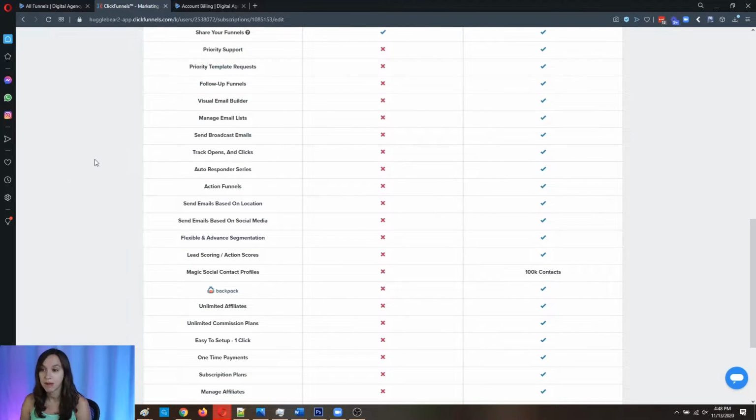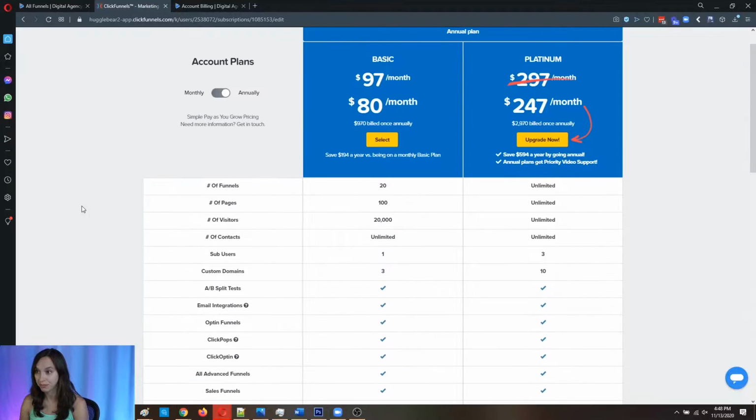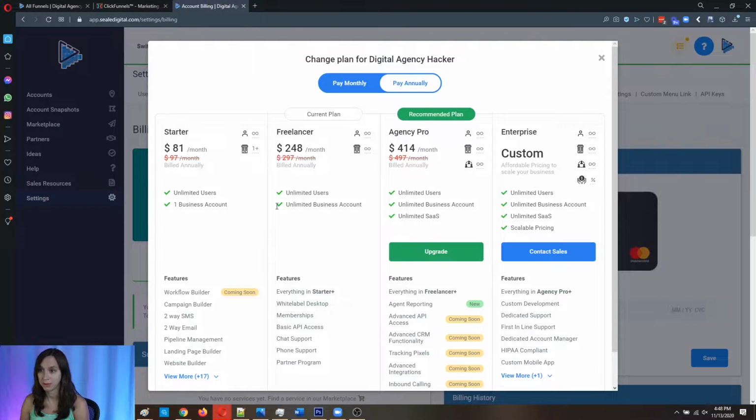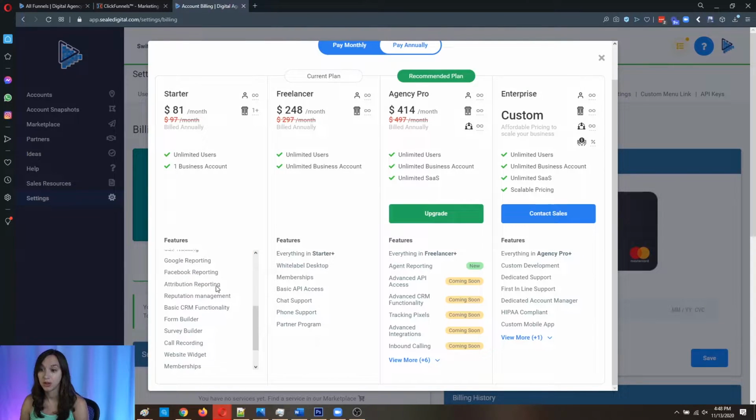So you can't send email, you can't track opens and clicks, you can't set up an autoresponder, you can't do lead scoring, you can't track your leads, you can't do any of that stuff. Now on the High Level plan, on their starter, you get unlimited users. So that's difference number 1. You get 1 business account, but in that business account, you can have unlimited funnels and unlimited pages and unlimited users.